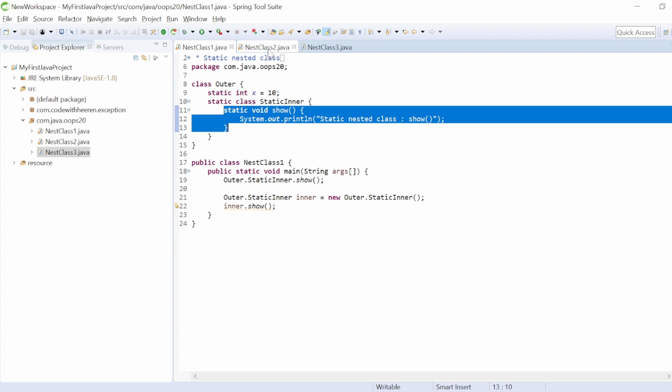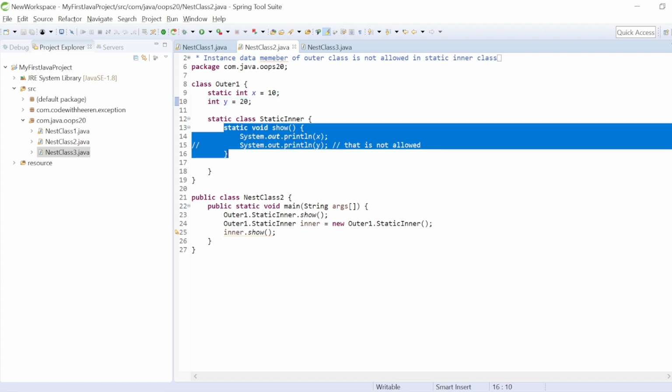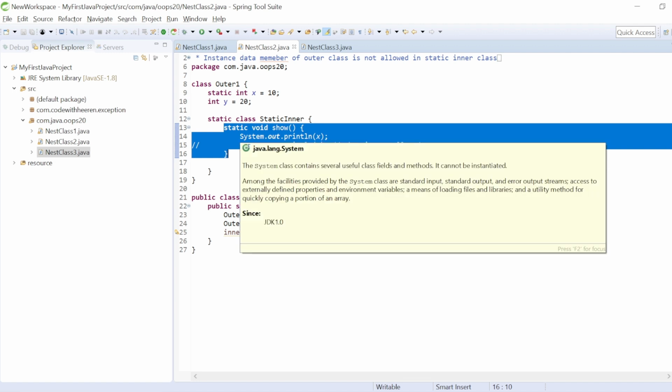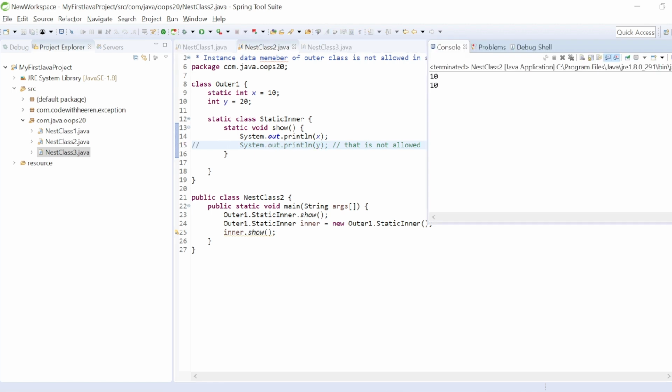Rule number one says that if your outer class is holding any static properties or instance properties and you want to access them inside your static nested class, then you can do that. But there is a rule. You can only access static properties of the outer class inside your static nested class. If you try to access any instance property of your outer class, it will not be allowed. So a static nested class can only access static properties or functionalities of its outer class. That is rule number one.